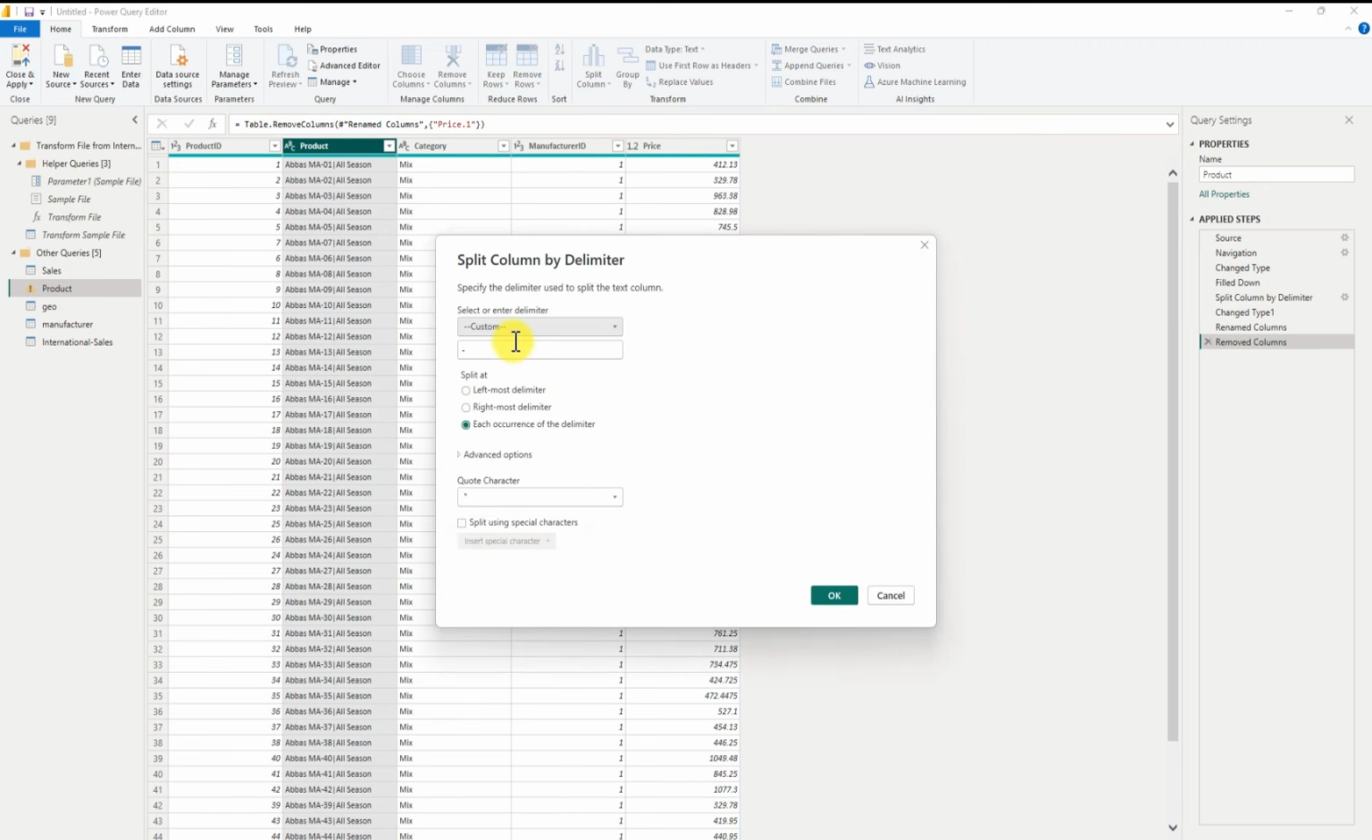Then we split by delimiter. Then custom splits, we are going to use, I've told you what we are going to use. I'm going to show you what we are going to use to split it. So we are splitting it by, we have a dash line. That is the dash line we are going to use to split it.